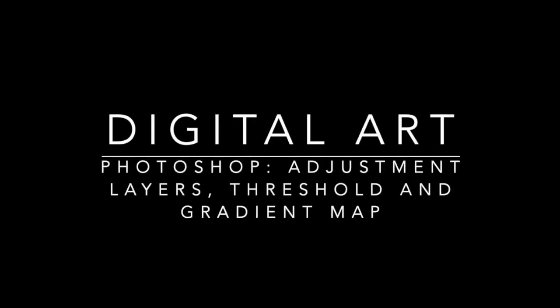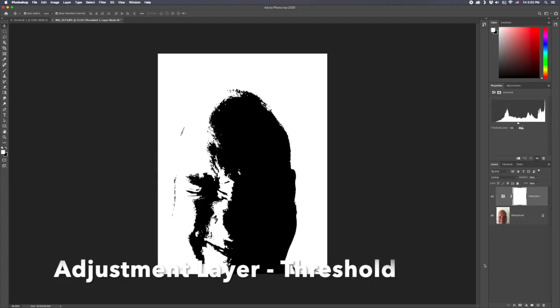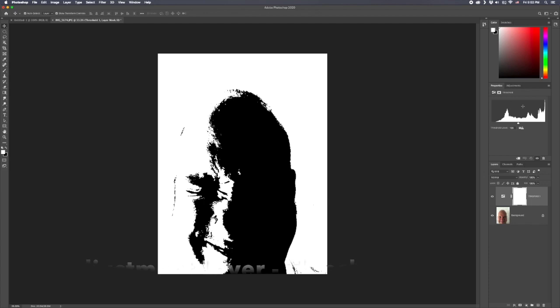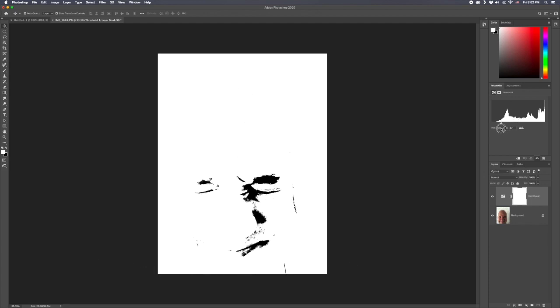Hey guys, I wanted to show you two different ways you can remove the color from your portrait. Now remember, in our project we need to do this. So the first way I'm going to show you is called using an adjustment layer. It's called threshold. And what threshold does is take down all of your color.